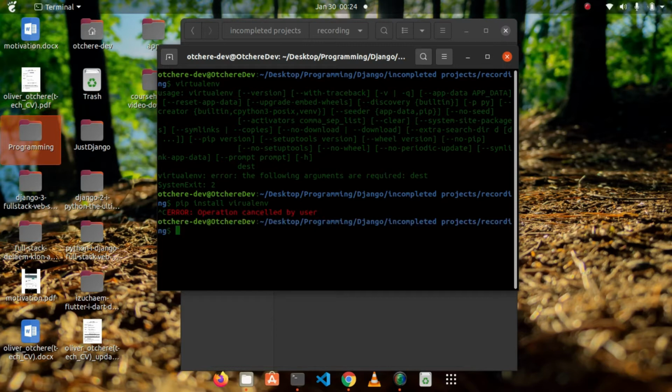To install virtualenv, you have to put in this command inside your terminal, pip install virtualenv.